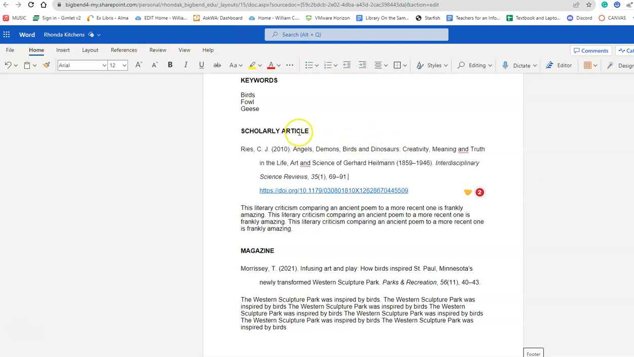An APA scholarly article piece: all of them will be an author's last name, first and middle initials, and you're going to use up to 20 of them. The next piece is going to be the publication date. It's in parentheses. It ends with a period.